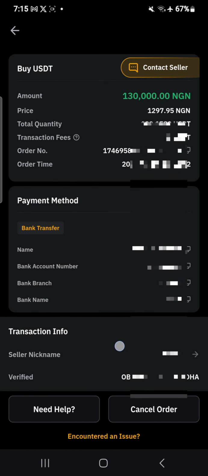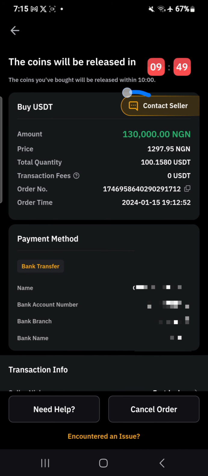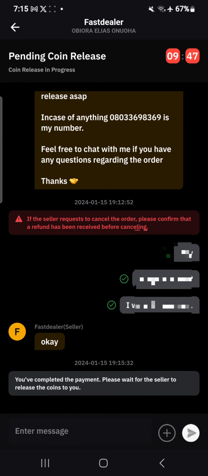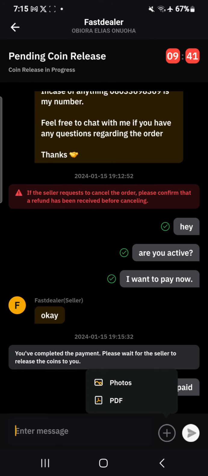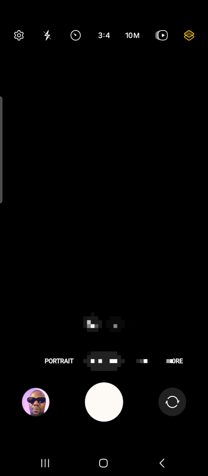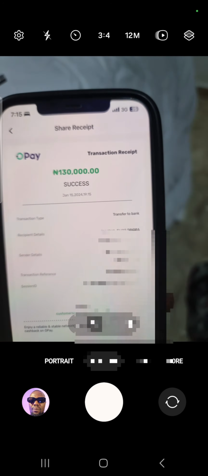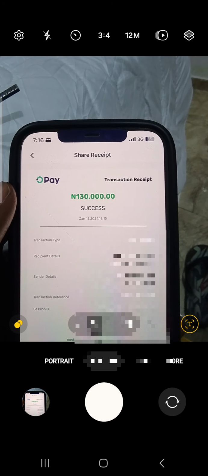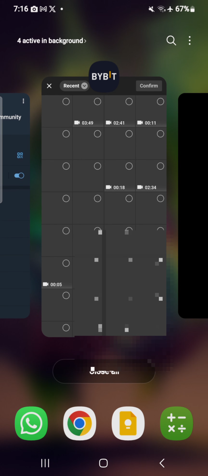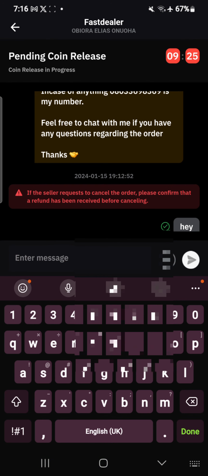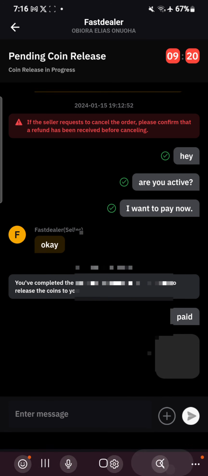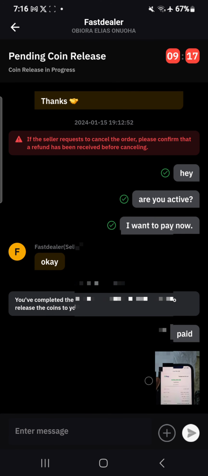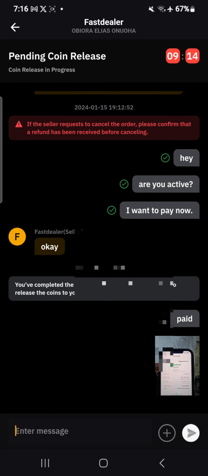The next thing I want to do is chat him again by clicking on contact seller and tell him, paid. I can even send him screenshots of the payments. I will just go and snap it. Sorry. Good, so I'll go back to the application. Okay, I have sent him the screenshot of the payments. So now I'm waiting for him.